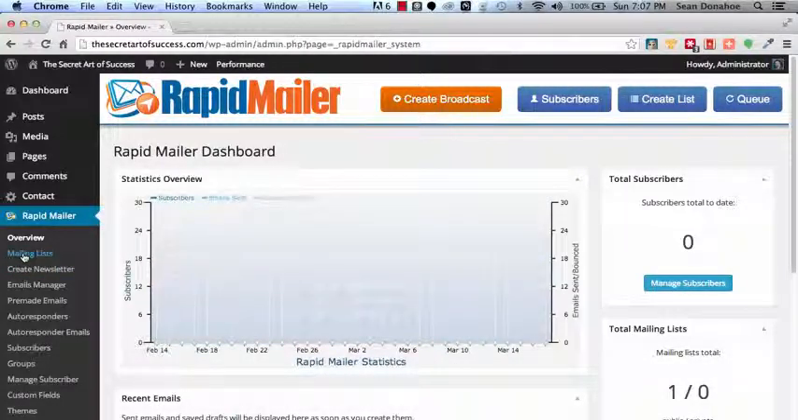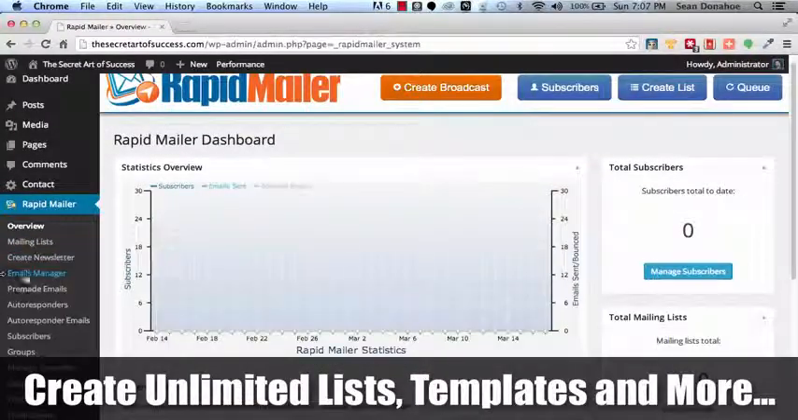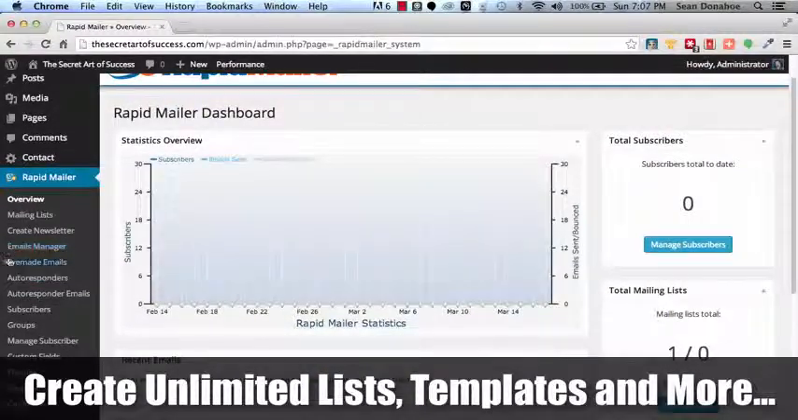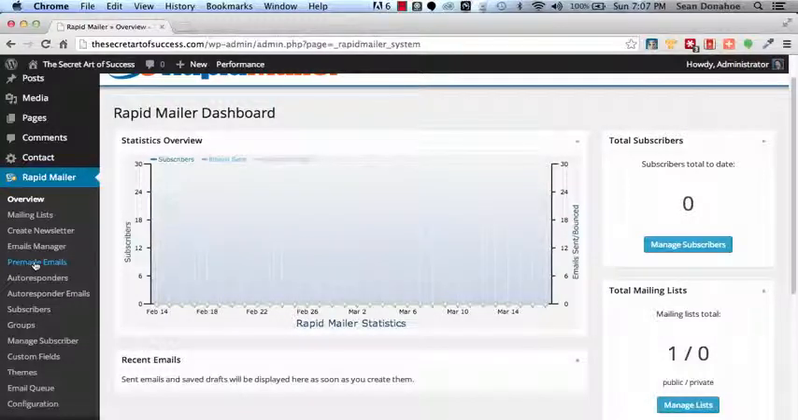You can create new mailing lists. You can create a new newsletter. You can also manage all of the emails that you're sending out, seeing what's going on where. You can also create what's called pre-made emails. These are kind of like cookie cutter template setups that you're going to use again and again.